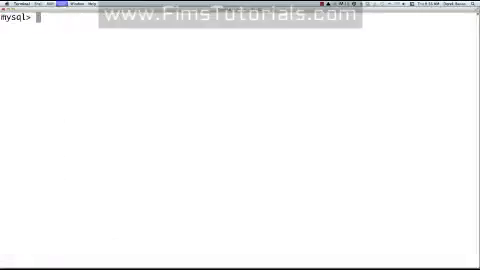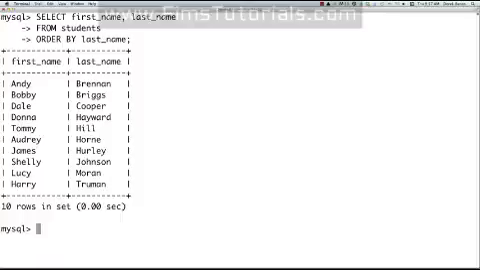Another thing we can do is decide how our data is going to be ordered inside of MySQL. So let's say first and last names from the students table. We want to order them by last name. There you can see all of them are in alphabetical order now. And if you wanted to put them in reverse alphabetical order, you would just type in order by, and whatever your column name is, followed by DESC. That's going to be reverse alphabetical order.